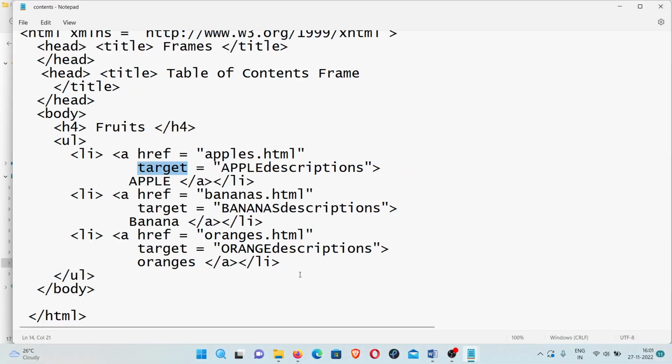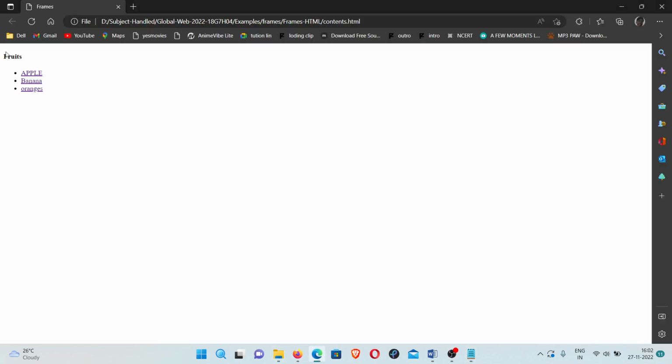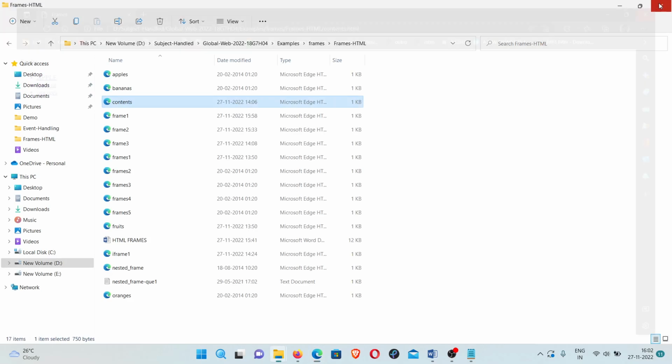This is content.html. I have already created it with a list. If you run this program, content.html, see, I have 3 items in the list: apple, banana and orange. All are hyperlinks. That means if you click on that link, it will redirect that particular page to some other document.